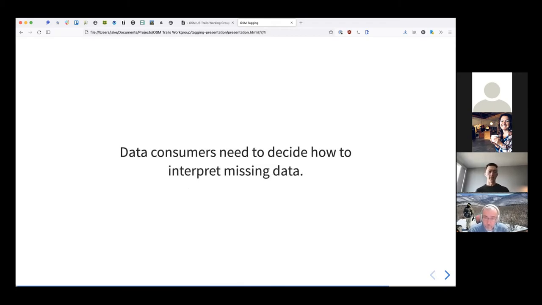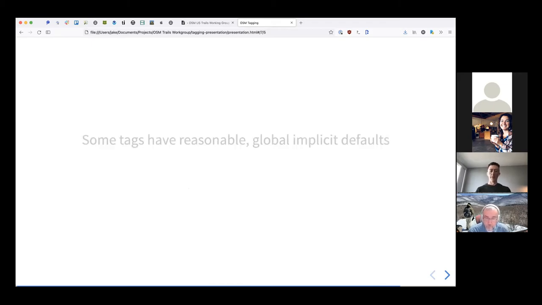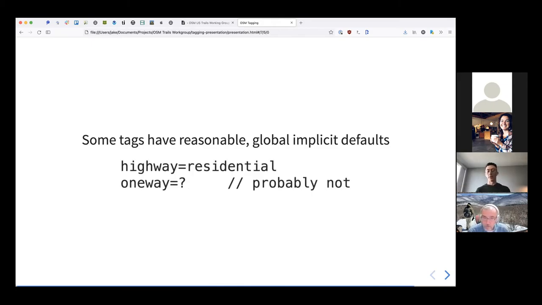And as a result of this incompleteness, data consumers always need to be making decisions about how to interpret the missing data. So some tags have reasonable global implicit defaults that are safe to assume. For example, highway equals residential, and it doesn't have a one-way tag, which is how we describe one-way roads. It's very safe to assume, almost no matter where you are in the world, that if a highway equals residential object exists and there's no one-way tag on it, it's not a one-way road, it's a two-way road. Because the default value for one way effectively is no.